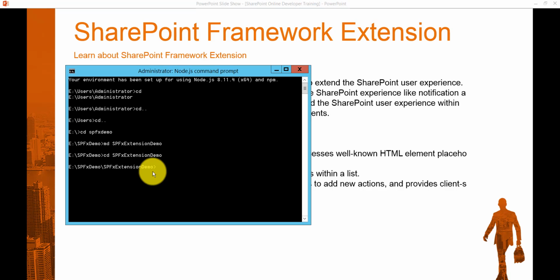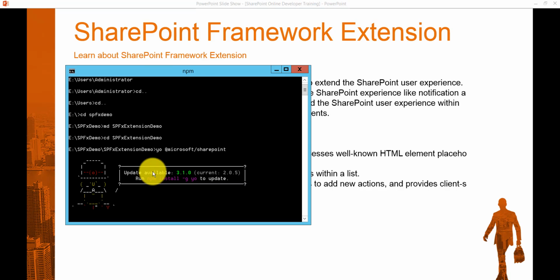From here we can write our yo command, so that it will create the project for us, and it will ask a couple of things which we have to select. So first I will say yo, and then @microsoft/sharepoint. It will create this project and ask us a couple of questions which we have to select. Remember, I have also created a PDF where all the steps are there, so we can follow that PDF, and you can download it from the video itself.